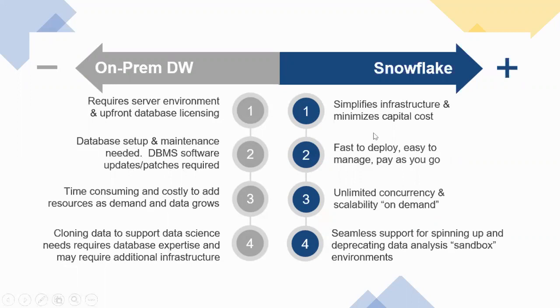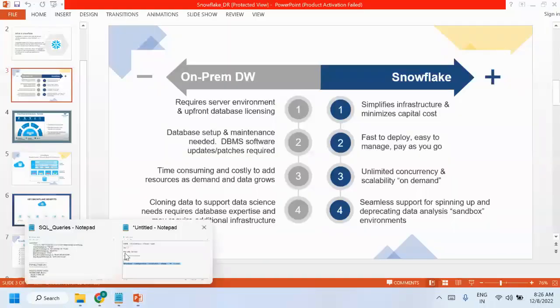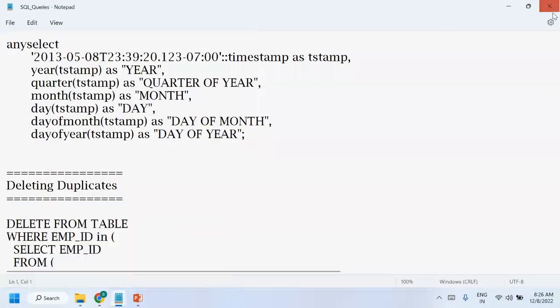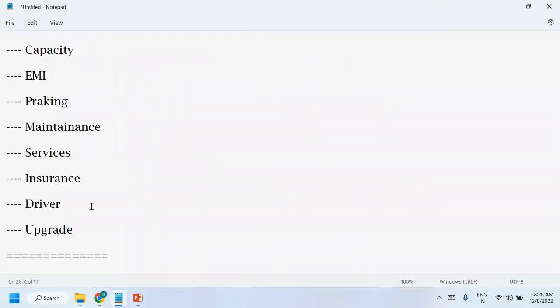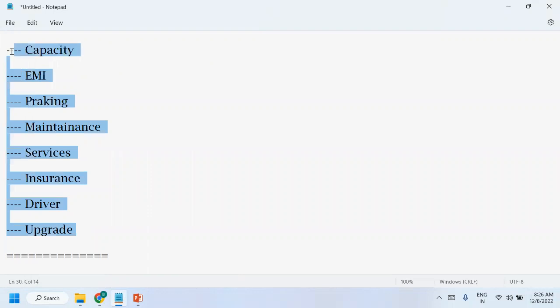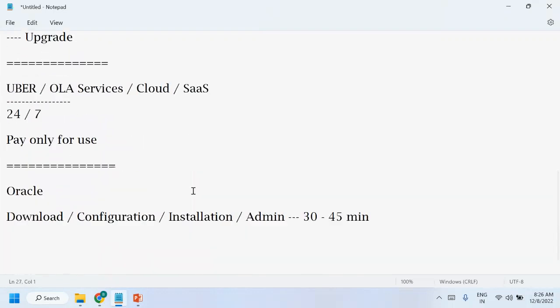But in case of Snowflake, we are not going to worry about all these things, right? So as discussed here, whatever things we have discussed here, all these things we need not worry about, right? Everything will be taken care of by Snowflake itself.